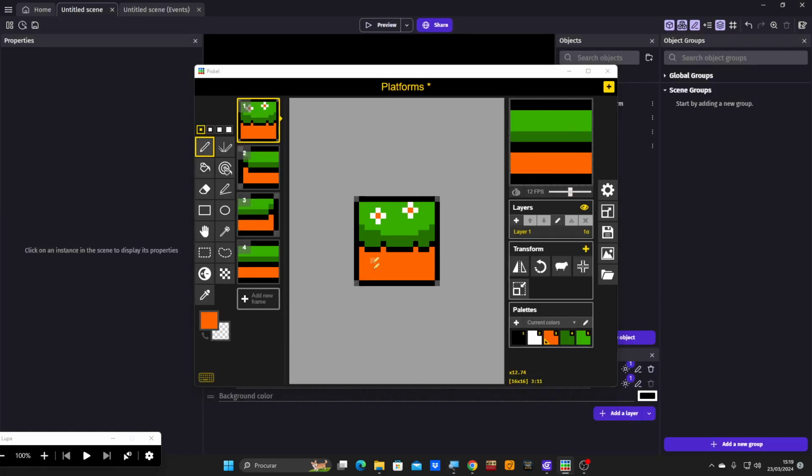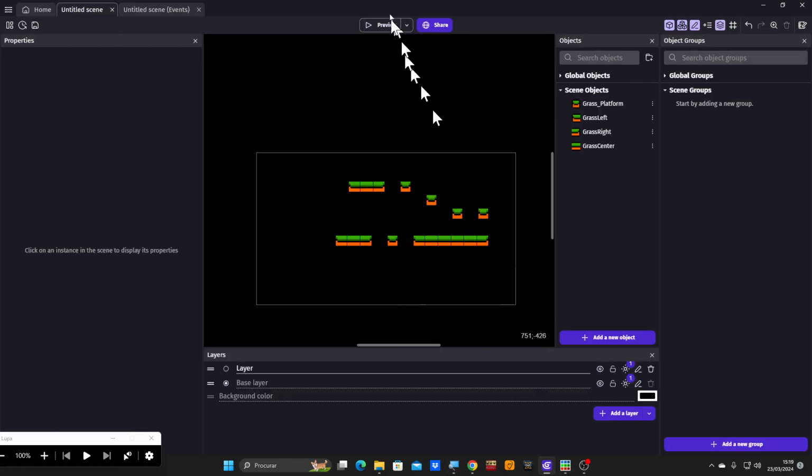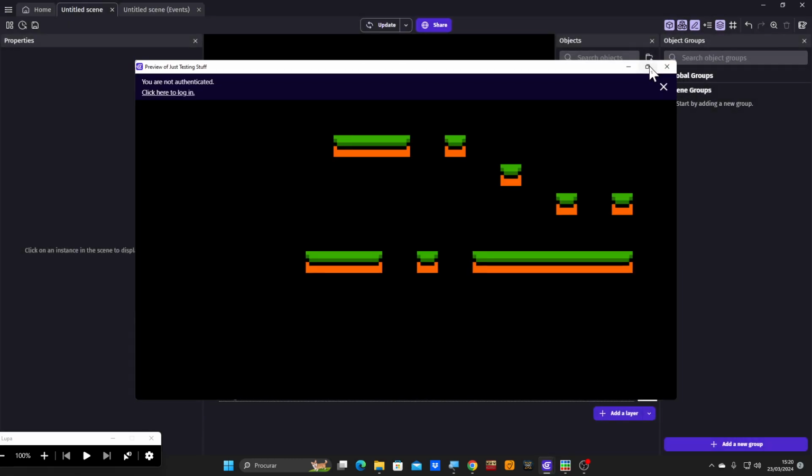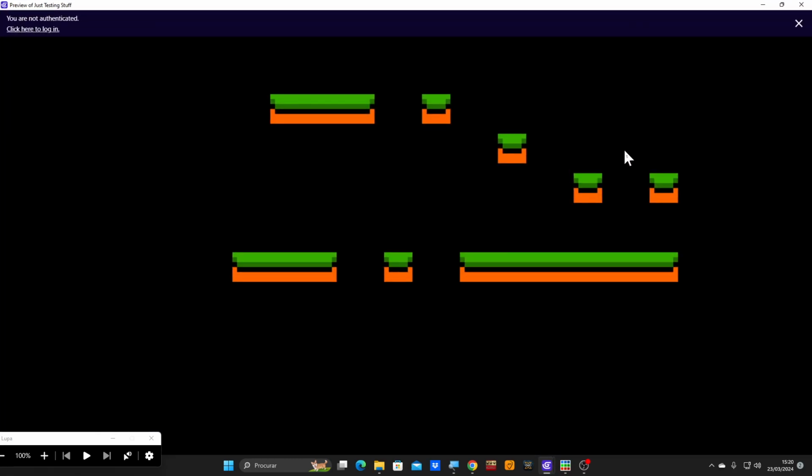And again, check this out. Look how cool this stuff looks. It's so simple, but it looks nice, right? It came together so nicely with just 8 by 8 pixels.